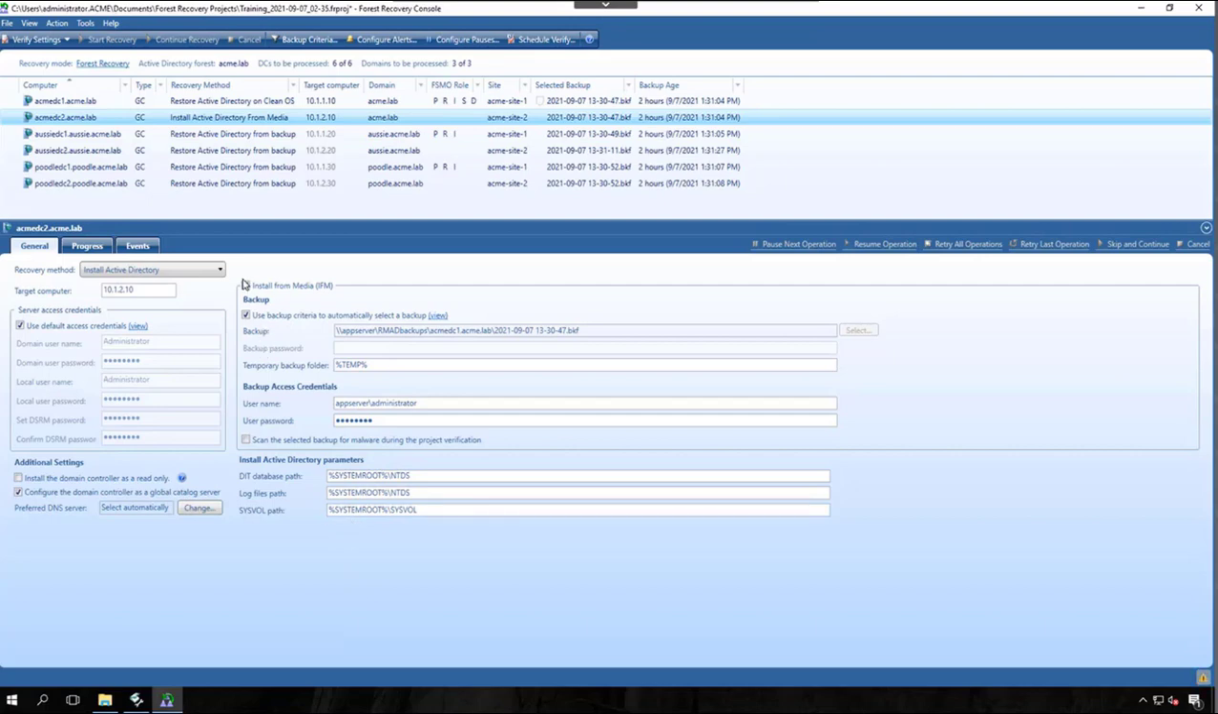But other than that, I can decide whether I'm going to promote this box using media, and we use the backup, so you'll notice this is a backup from DC1. Or I could decide just to promote it over the wire. I just uncheck that box, and you'll see this change to install Active Directory versus install Active Directory from media. Obviously, restoring from media is faster. We actually copy the backup from the other domain controller, or from some other domain controller that we have a backup for in that domain, onto the DC while that DC is being promoted.